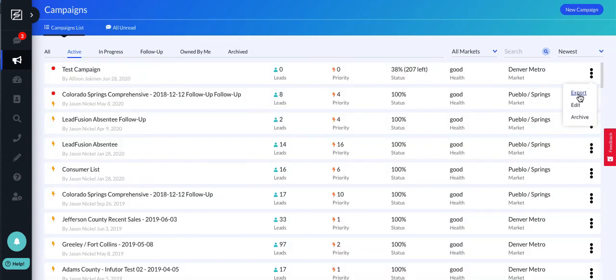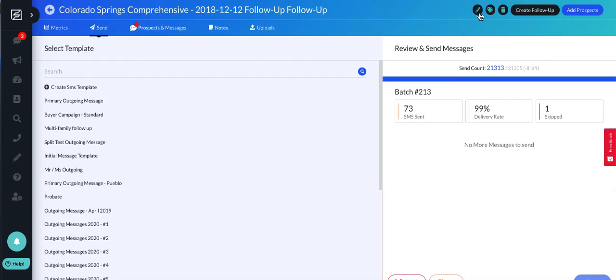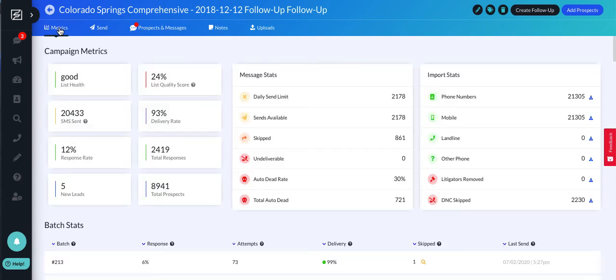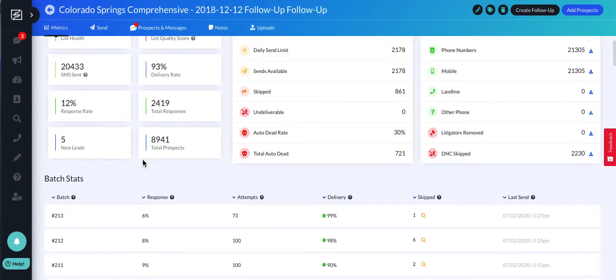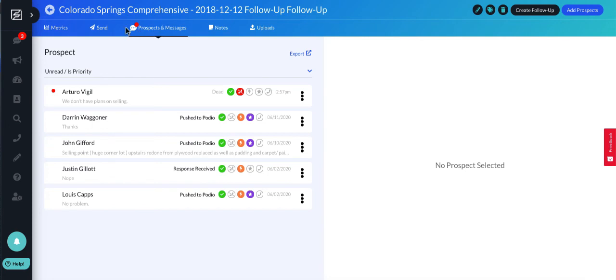Another spot where we can download this data, you can download that full phone numbers document if we go here and export. And we can also, let's go back into this, let's take a look at, I believe that that's everywhere that we can download from within the campaign.